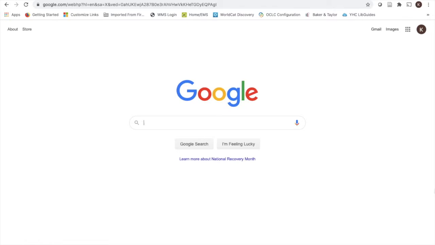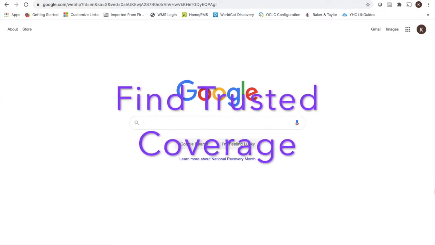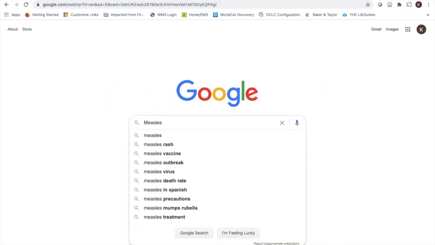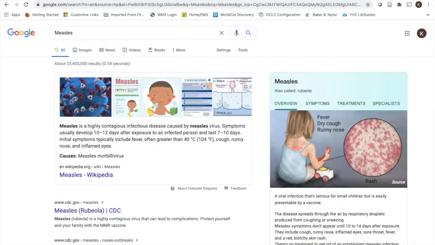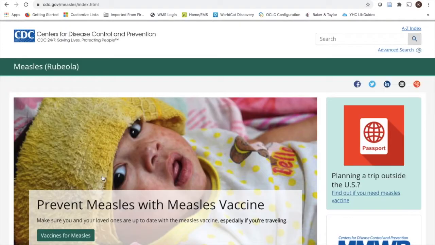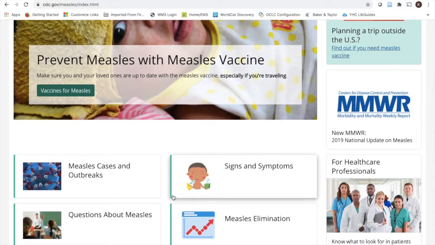So now that we know that the NVIC may not be the most reliable source for vaccine information, let's try Googling measles and see if we can find better coverage of the topic. When we search for measles, we find a few sources that you may have heard of before. For instance, if we click on the first search result, which is from the CDC or the Centers for Disease Control, we find a few things.